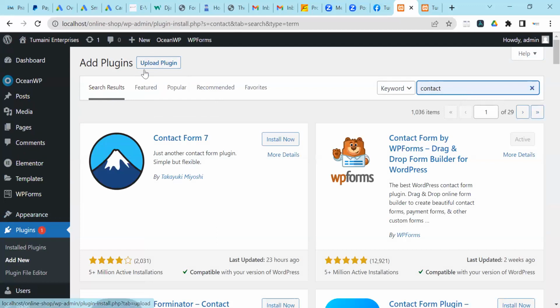button, which should be around here. So you can see 5+ million active installations. So this is just the form I want. So click install now, first one. Just type contact to search it. So what we do for plugins, we install and activate in order to use the plugin.